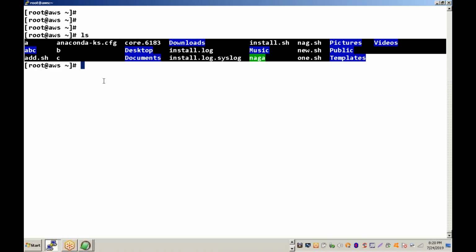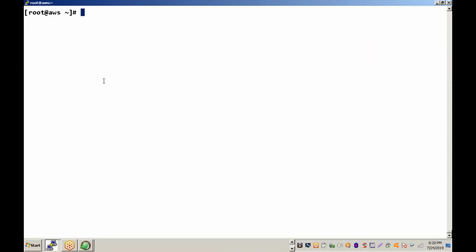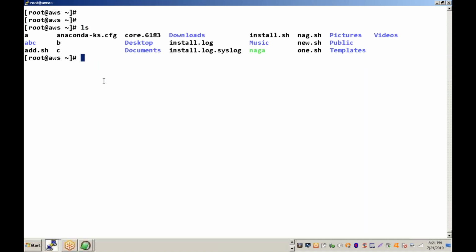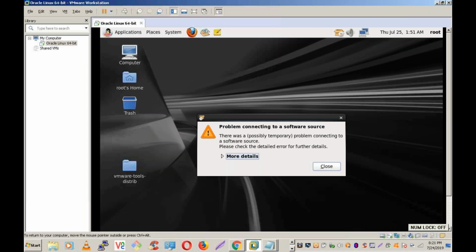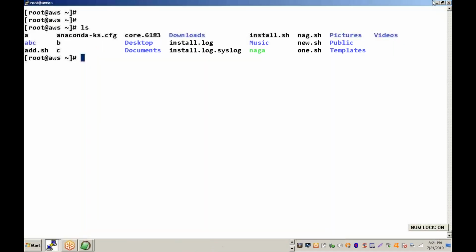Now, when you clear the screen or terminate your server, there is no choice to save the output of the ls command. So why are we using redirection operators? We need to understand that first, and then afterwards we will use it.